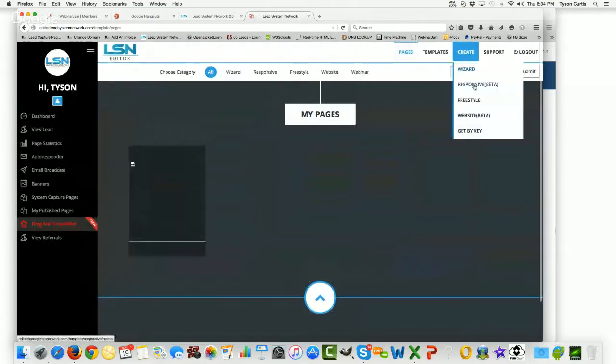We got a wizard. We got a responsive editor. What that is, it's just an editor where all your capture pages and landing pages will work on phones and tablets and iPads and all that good stuff. But what I want to do is show you guys the freestyle editor. I really like the freestyle editor. Actually, I like the wizard too. That's good. But actually, should I show you the wizard? We'll show both. We'll go to freestyle first.